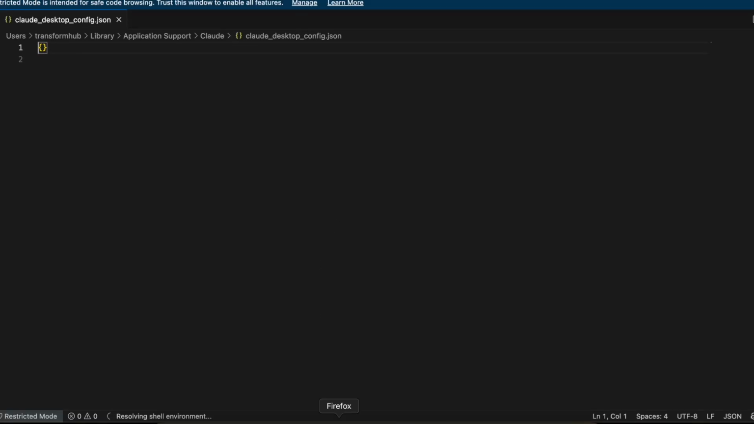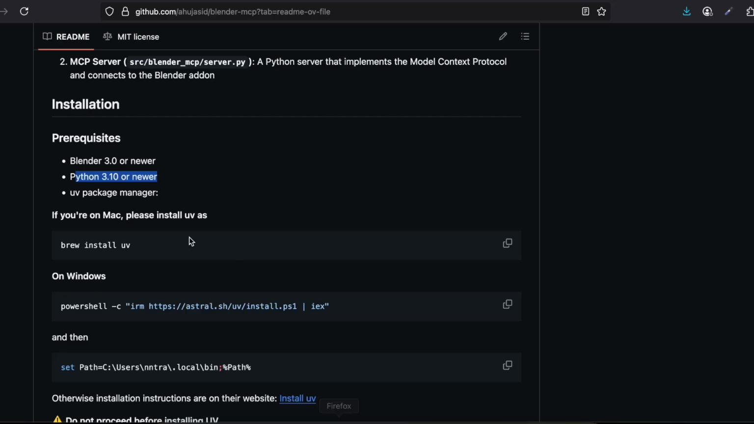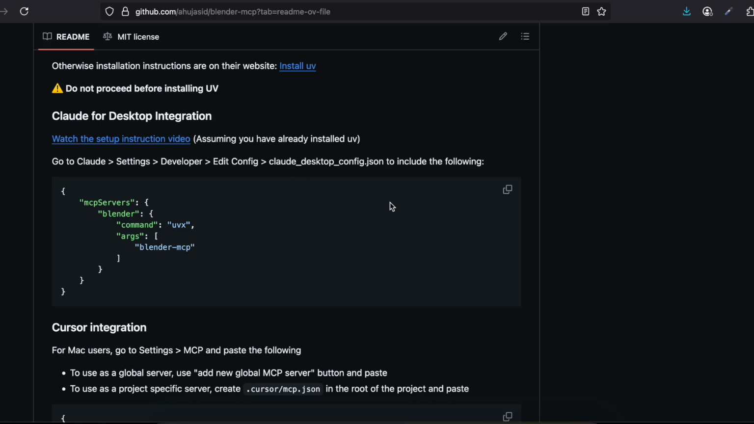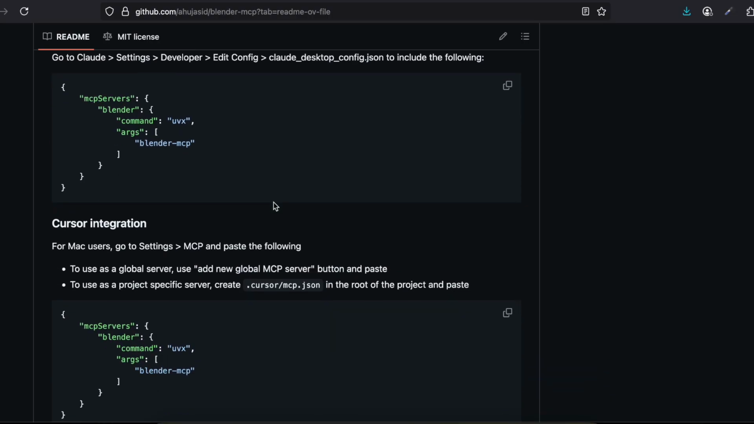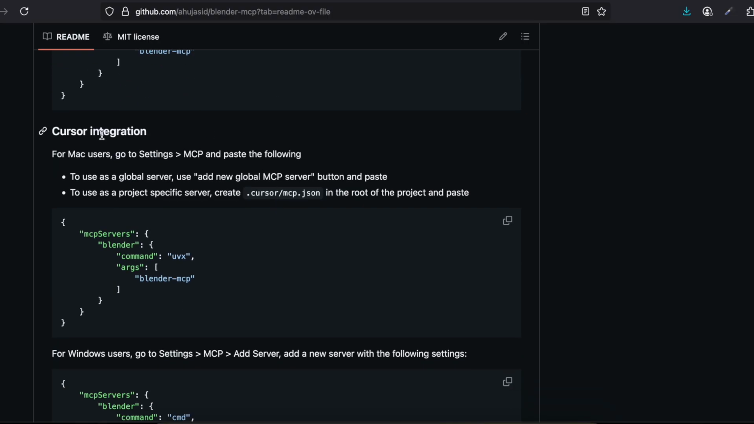Now here you can see by default we have something like this. Okay, so what we can do is we can just come over here, and here you can see it has given Claude for desktop integration. So just copy this particular part and paste. I'll just remove this and paste it over here. So something like this. So this is done. Let's come back over here. This is for cursor integration, so I'm not really interested in cursor.